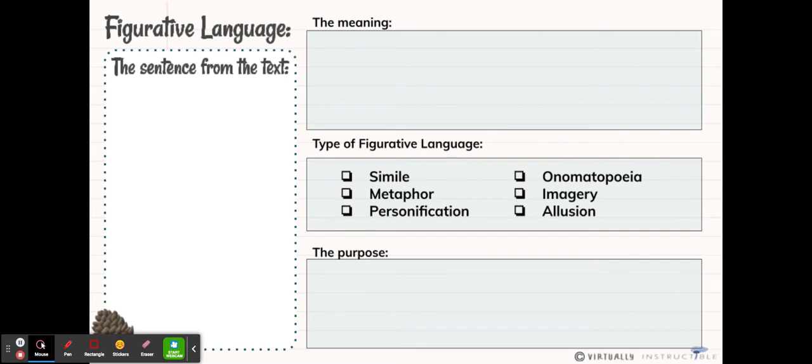And then this is the page I'm going to have them do where they choose. It's like a little scavenger hunt with the book, and they find examples of figurative language. So each week, this would be a task listed on the station rotations to find figurative language. They would write a sentence from the text. They would write the meaning. What does it mean? The figurative language.